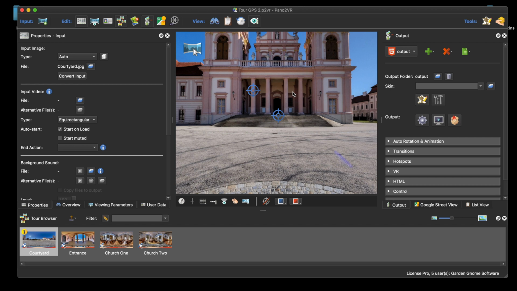Now, there's a couple of ways to get to skins. We have our skin button at the toolbar, or up by the toolbar. As you can see, skin editor up there. And we also have a skin button here.